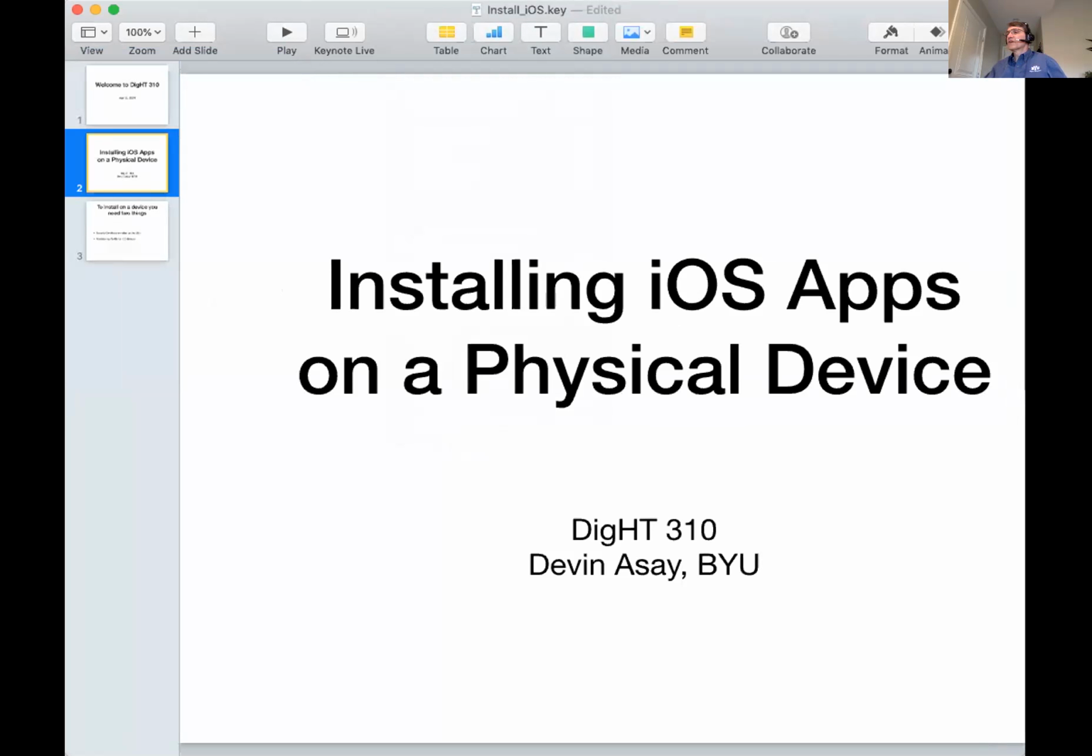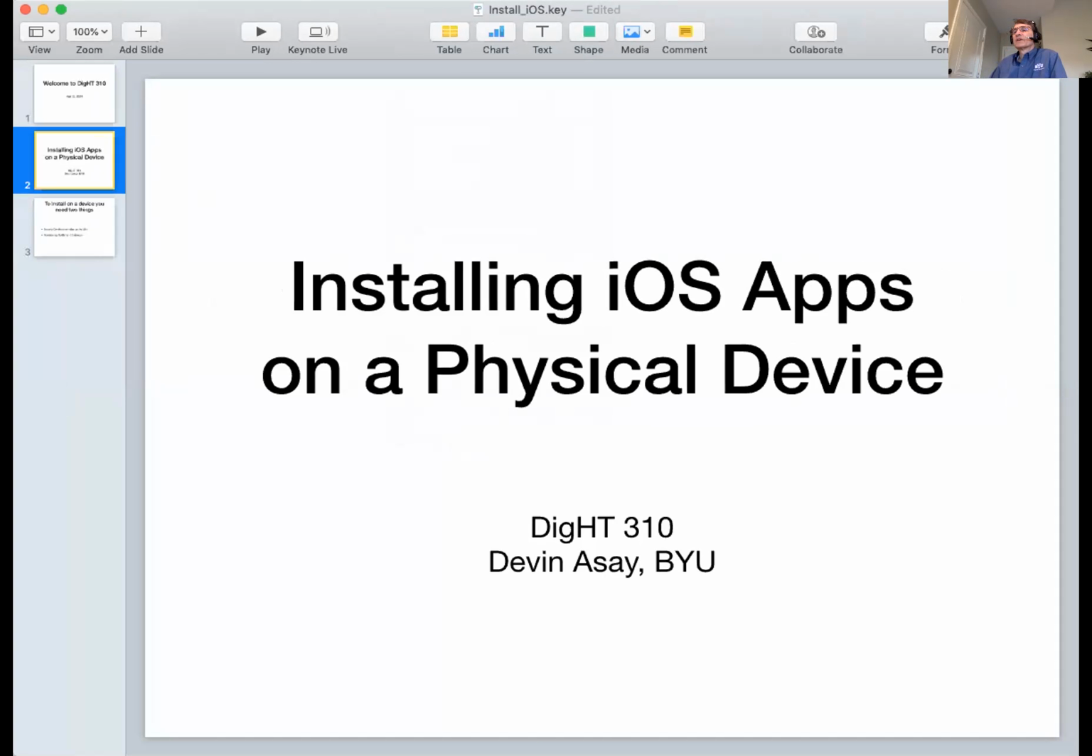I'm not going to spend a lot of time talking to you today. Mainly, I want to leave you some time for working on your projects. But I do want to run through a little tutorial on installing iOS apps on a physical device. And this, for the iOS world, is the challenge.